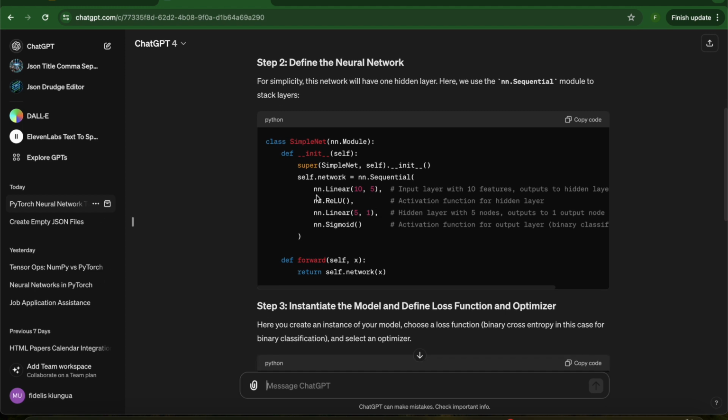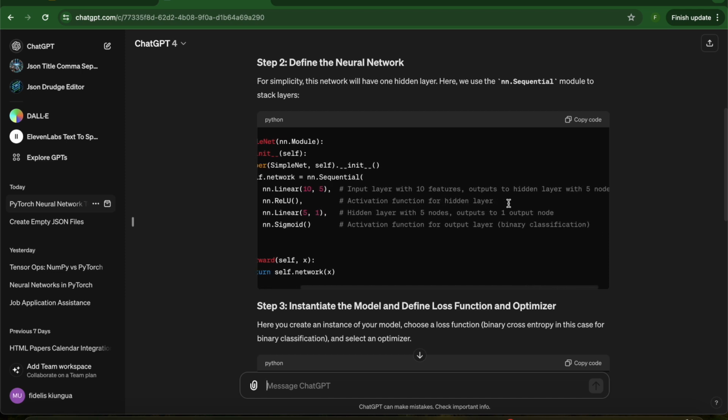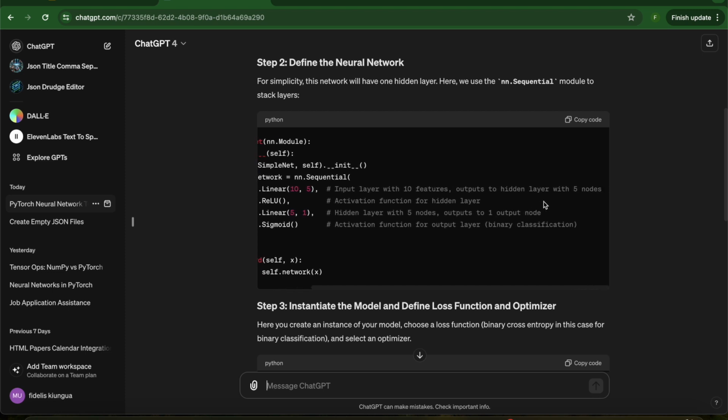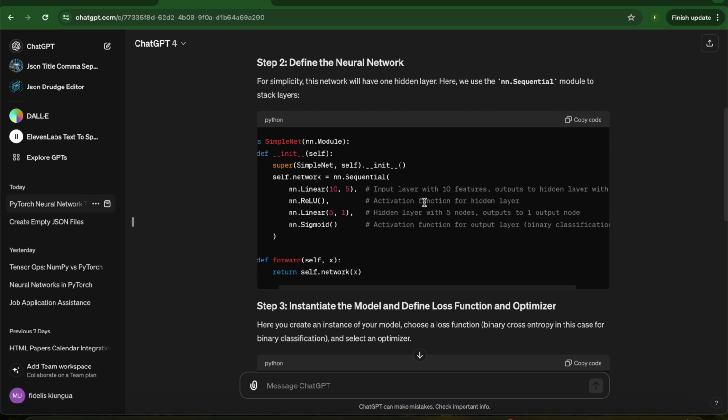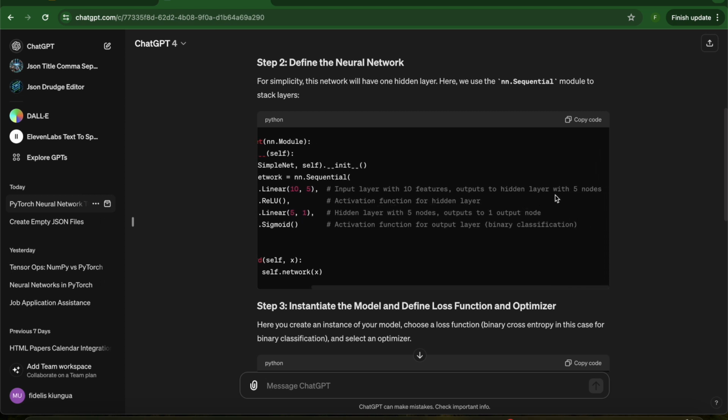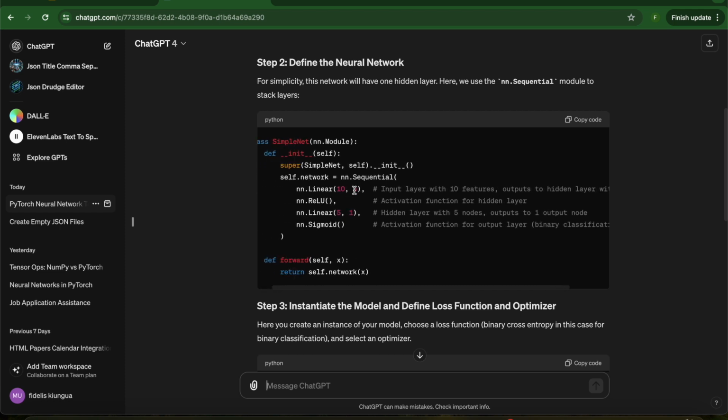So this is good. Then we have one linear layer, nn.Linear, and this is the input layer with 10 features, which outputs to a hidden layer with 5 nodes. Remember the features and the nodes that we saw, and this is going to send this to a hidden layer with 5 nodes, and it's going to have 10 features. We will see this. Actually, as a matter of fact, we'll ask ChatGPT to explain to us every single line, so we can have a good understanding.